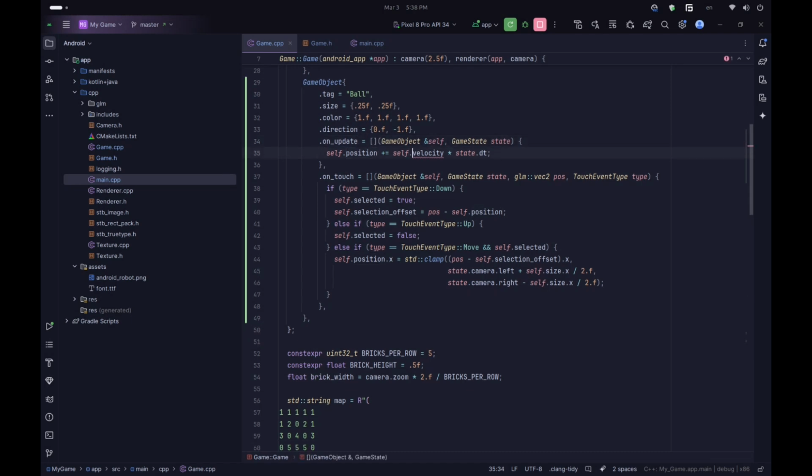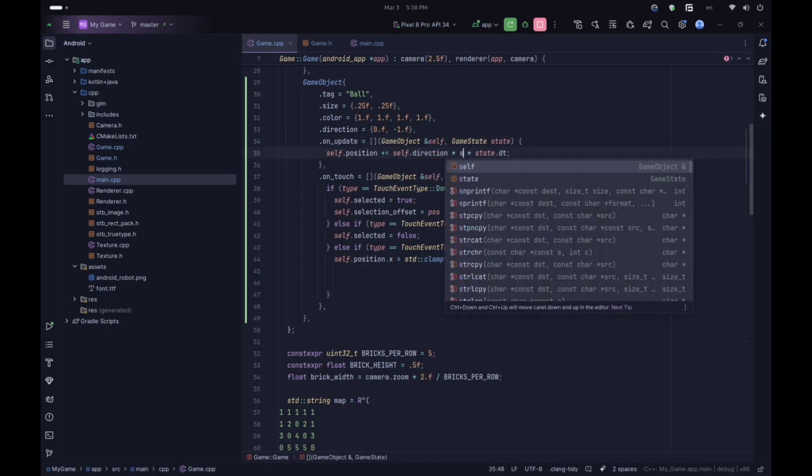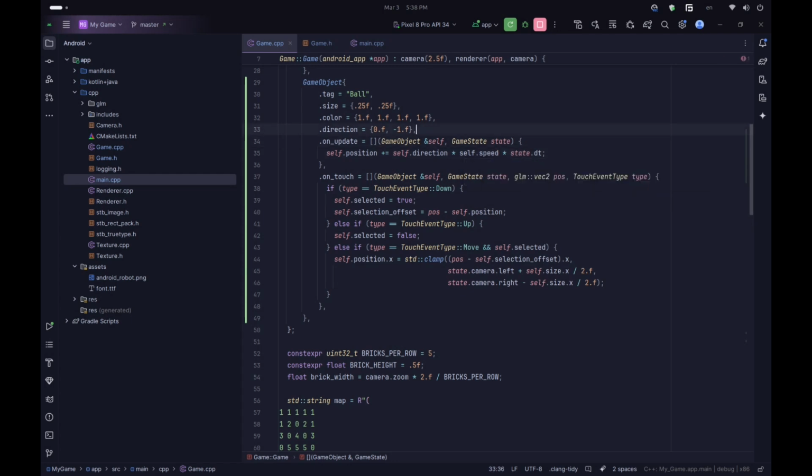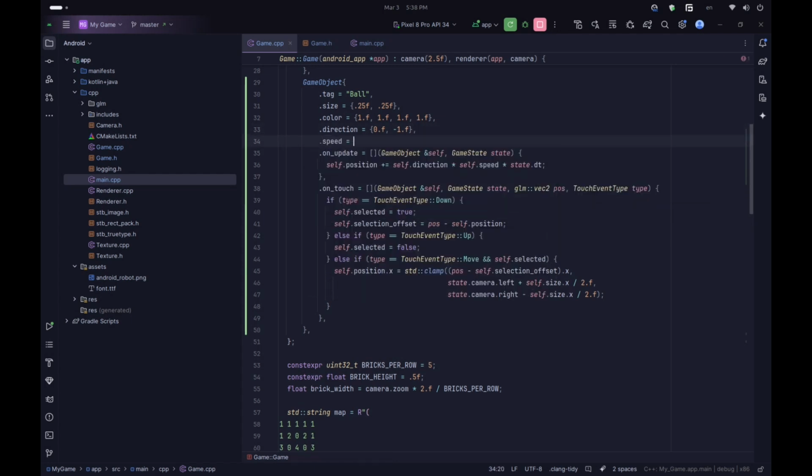And for when we are actually using this, we are going to take self.direction multiplied by self.speed multiplied by the state.delta time. And for the speed we are going to just set it to, for example, 1, just what it was before. So yeah, we have got that here, and this is going to get this to work correctly.